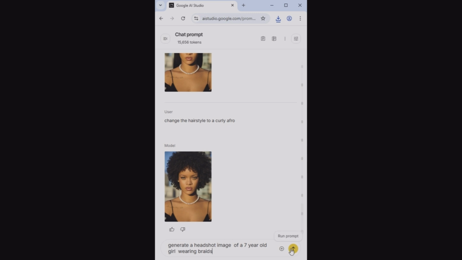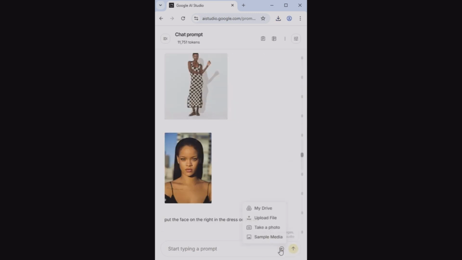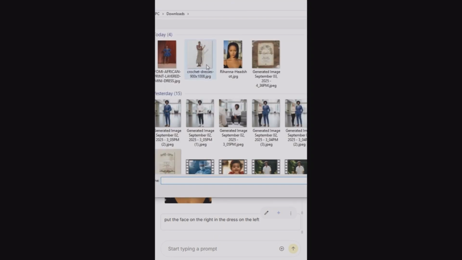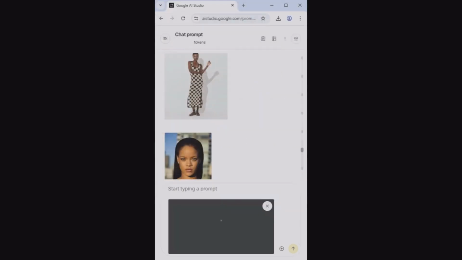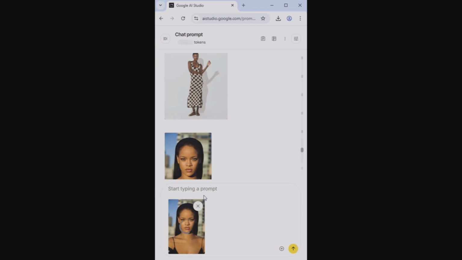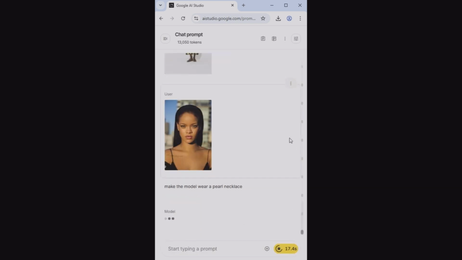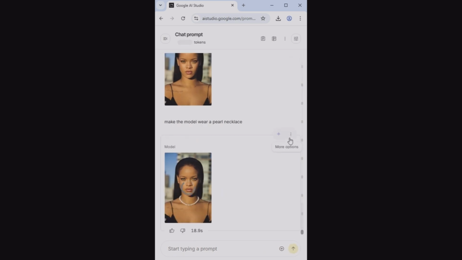So to use this, you can either upload a file or photo, or you generate it within the website. In this case, let's upload the photo that you already have. Her neck is plain. Let's give her some jewelry. We give it a prompt. Make the model wear a pearl necklace. You take a few seconds and there is our pearl necklace, pearl white.